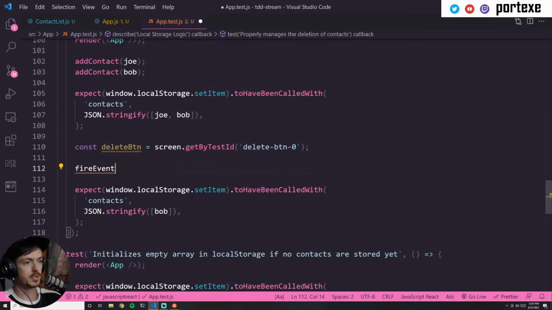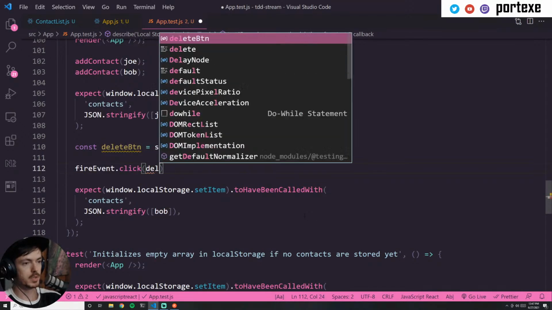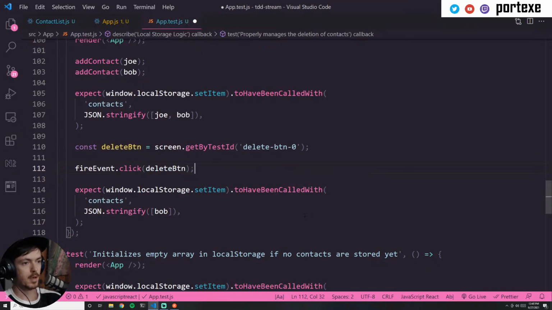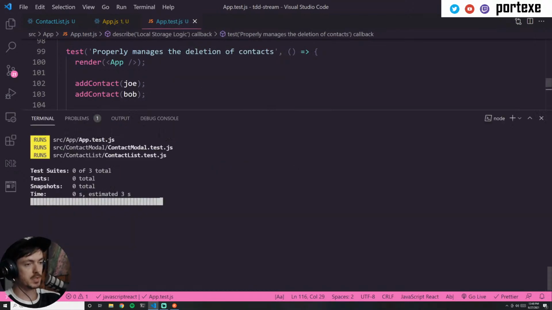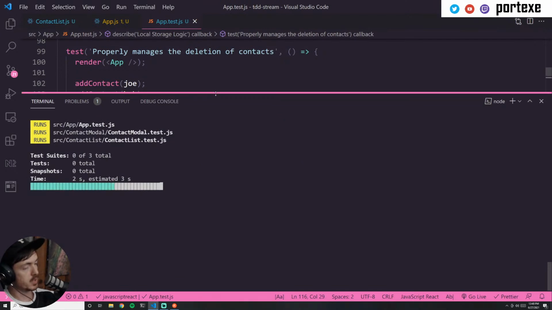So we'll fire an event.click for the delete button. And once we do that, that's when we would expect to call localStorage.setItem with just Bob. Since we're deleting Joe, we should expect it to just be called with Bob after we click on the delete button. So let's see if this test does what we hope it does.